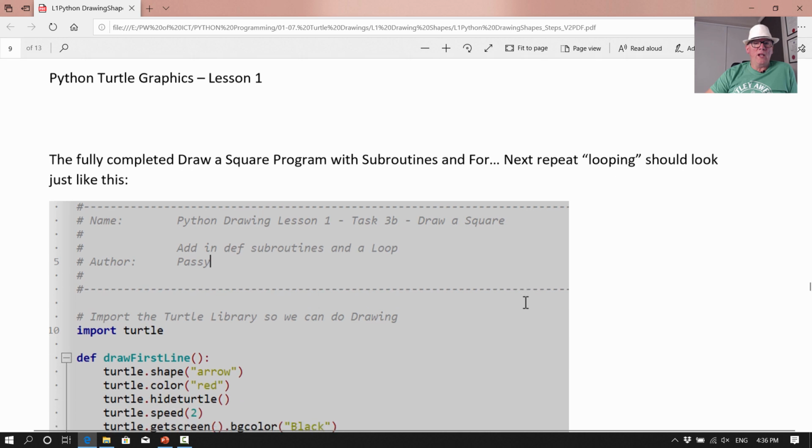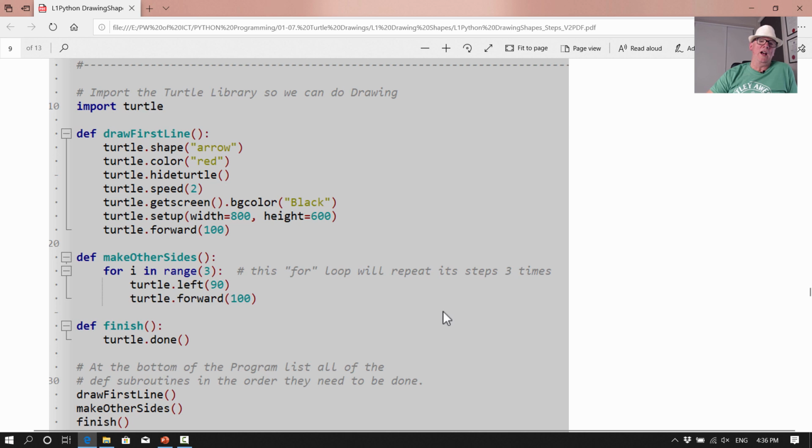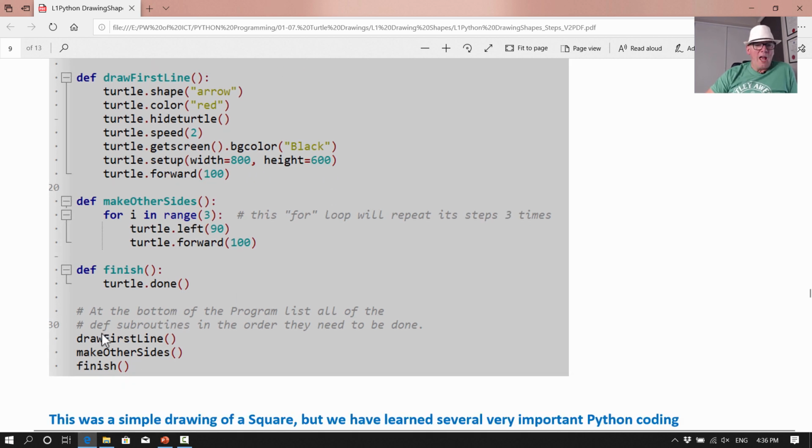All right, now what we need to do is, if you have got lost along the way, here's how the program should be looking now. Draw first line should have those things in it, and we've also added a background color here to make the background black. I don't think we spoke about that yet in the lesson. So this line here makes the background black, which just makes it look better. And we've changed our drawing board size with turtle setup width 800 and 600 here. And there's our list of things to do at the bottom, the 3 things. And here's the repeating for i in range loop. There's our little finish subtask, which just does turtle done.